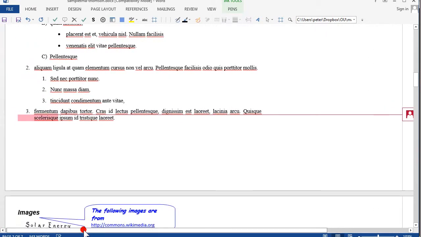And the same applies to track changes. They are not visible in all word processors. The student may have them switched off, but if you save as PDF and you ensure that your track changes are visible in the PDF, then you can make use of them.